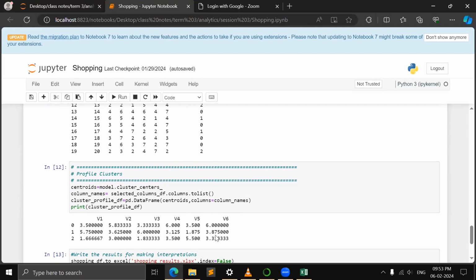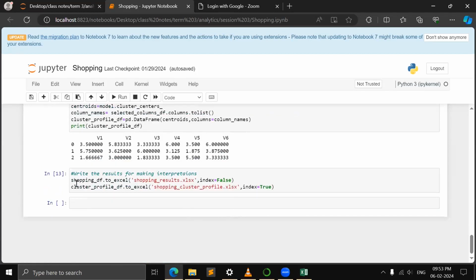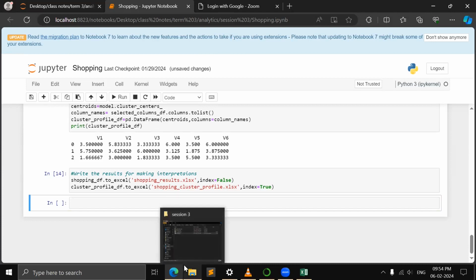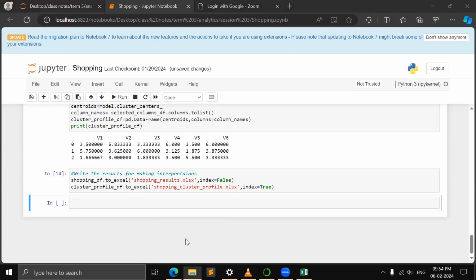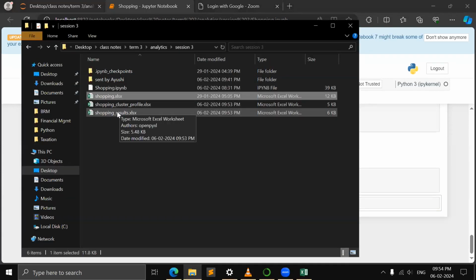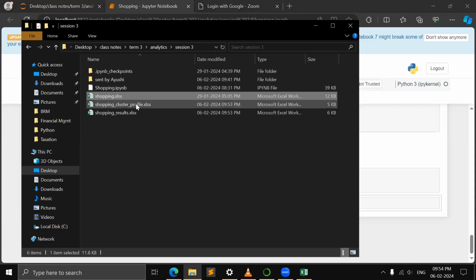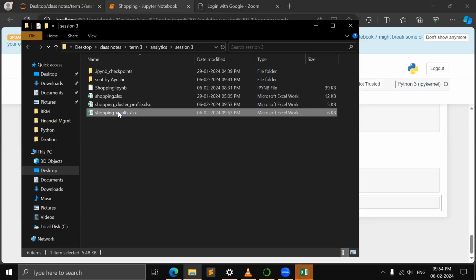On the basis of this cluster profile, we are going to make our final interpretation. And finally, we import our results into the Excel sheet. Once I run this last code, it will create two files named shopping results and shopping cluster profile. So let's check it out. See, here I have two files, shopping cluster profile and shopping results. Let's open both of them.